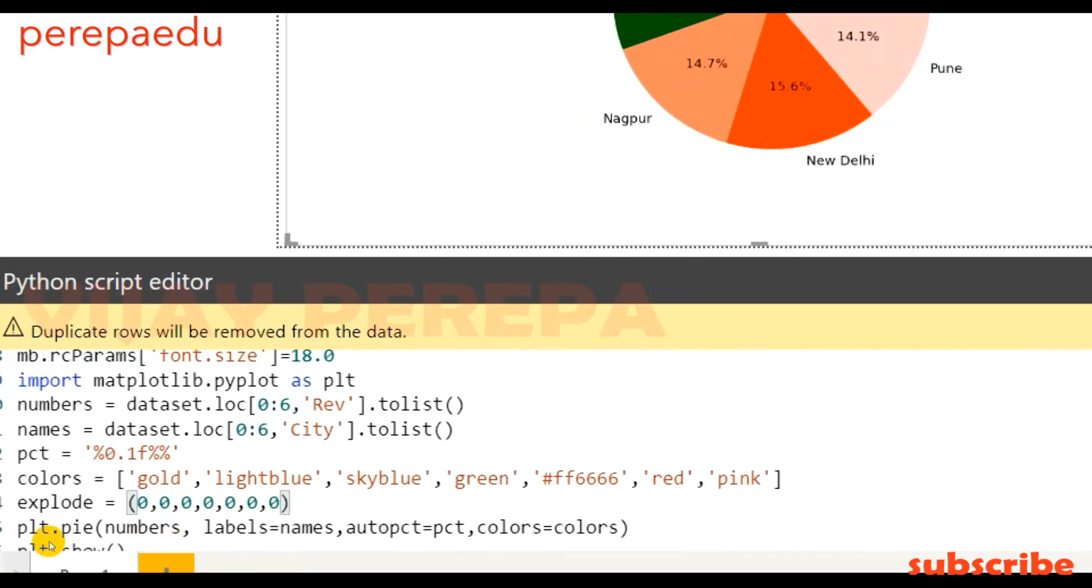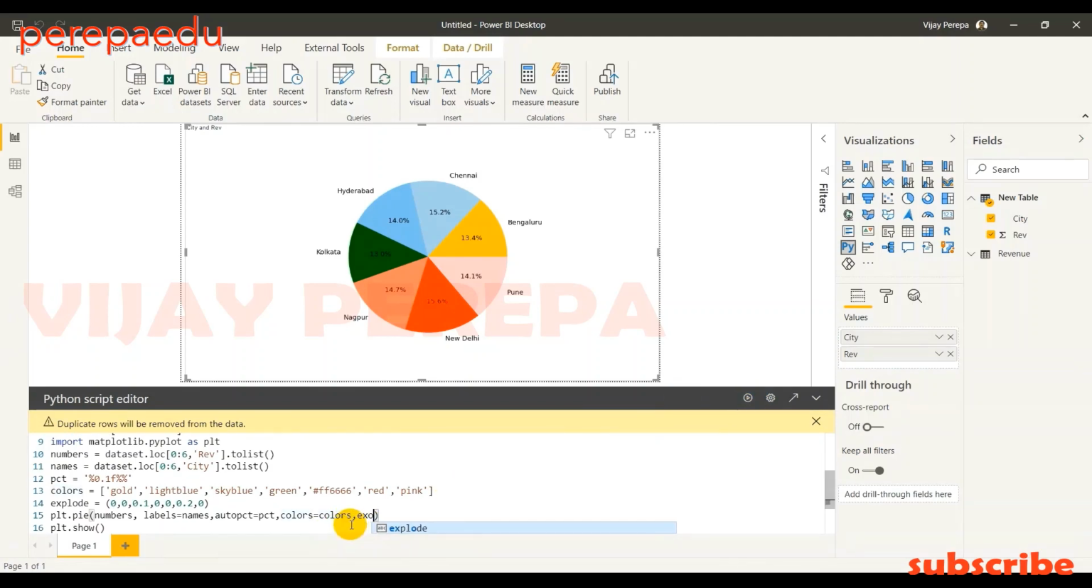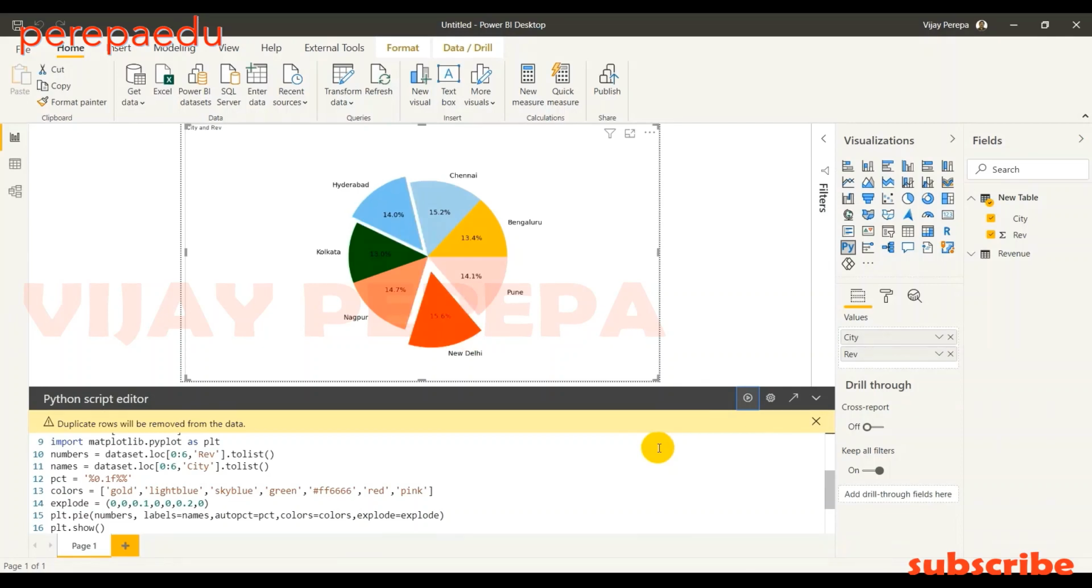0 means not exploded. So let me explode any one, 0.2. And then this is 0.1. And if I run the code, the pie chart will be exploded. Oh, sorry, I need to give the attribute here. So explode equal explode and then run the code. So the pie chart will be exploded and the slices will be out.